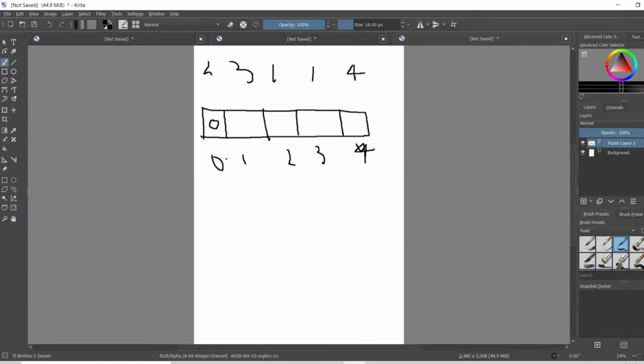Suppose I want to reach this position 1. Can I go to this position? Yes, I can go from the 0th position. I can go here, and the number of jumps will be equal to 1, because if you are at the 0 position, then you will jump to this position. Now tell me what is the minimum number required to go to index 2.